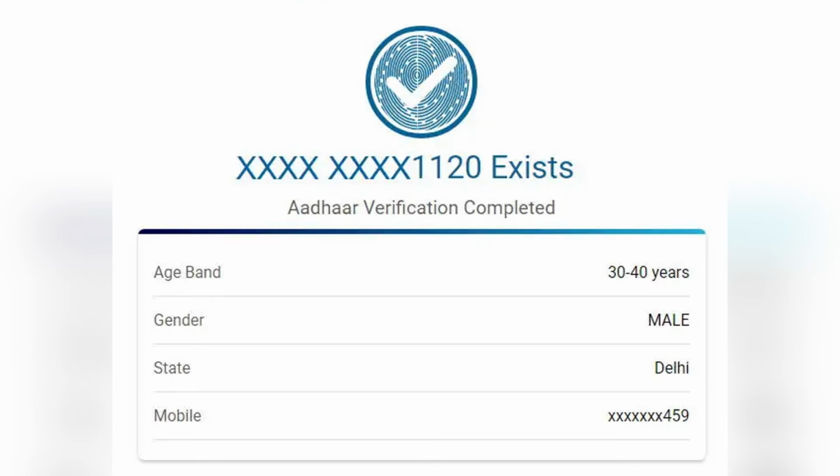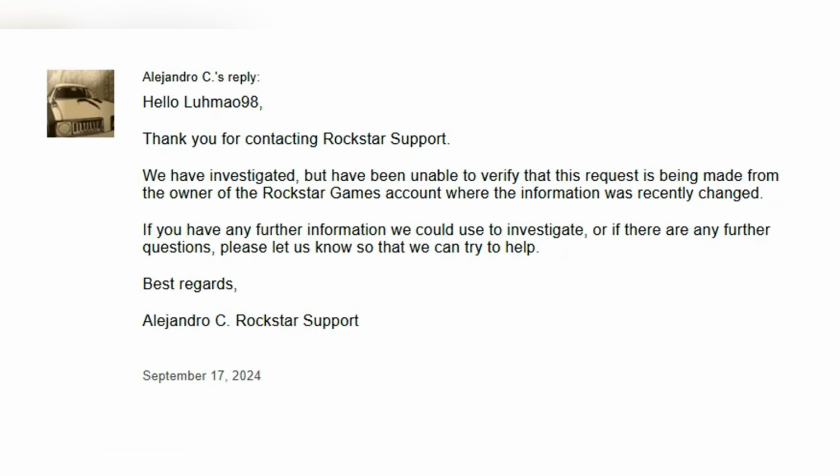After submission, you'll receive an acknowledgement slip with a URN. Use the URN to track your update status online on the UIDAI website. Now your mobile number will typically be updated within 90 days.